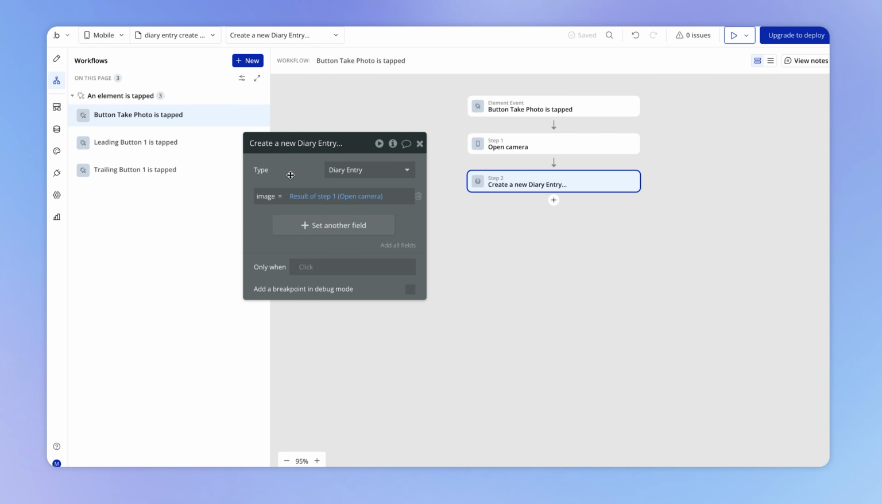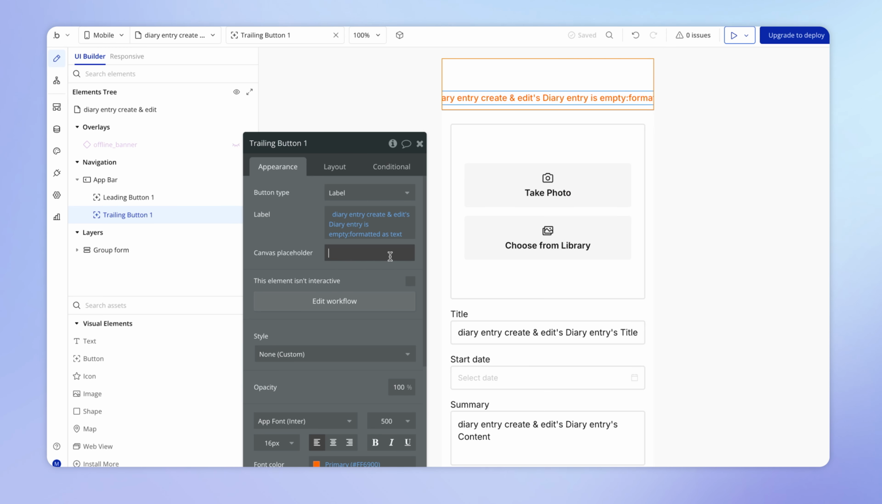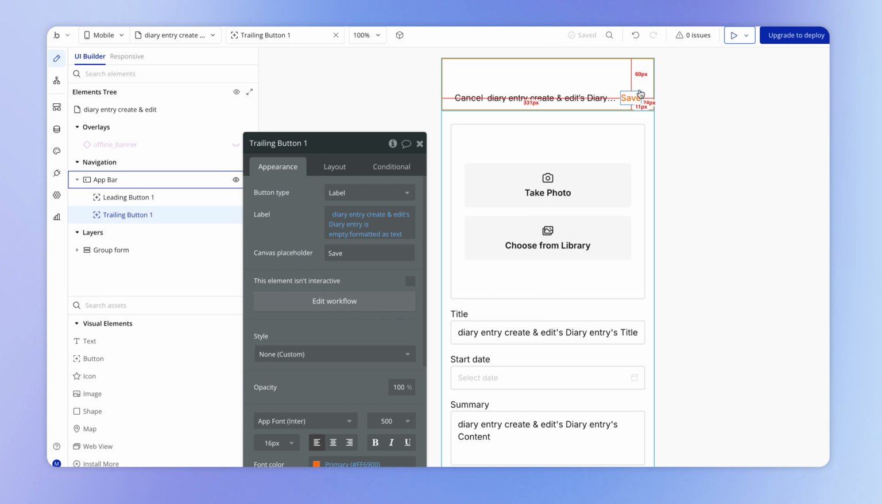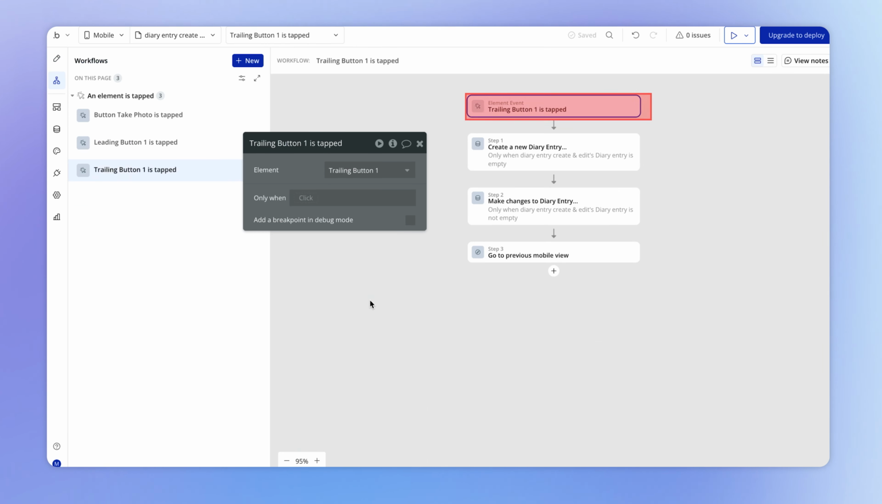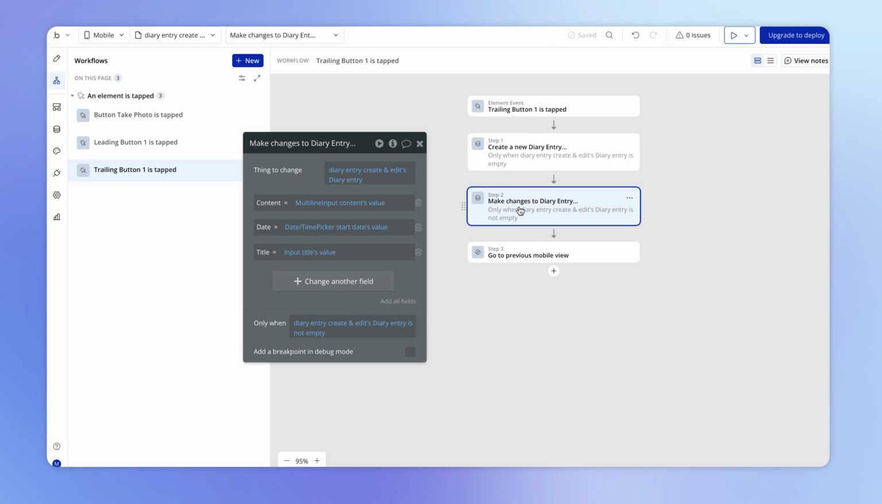Now, we don't actually want to be creating a new diary entry here, because we already have a save button up here. Let me actually just call it here, save, right? We've got a button up here, which we set up earlier in the course, which depending on whether we're editing or creating a diary entry is going to, of course, create or edit, make changes to a diary entry.